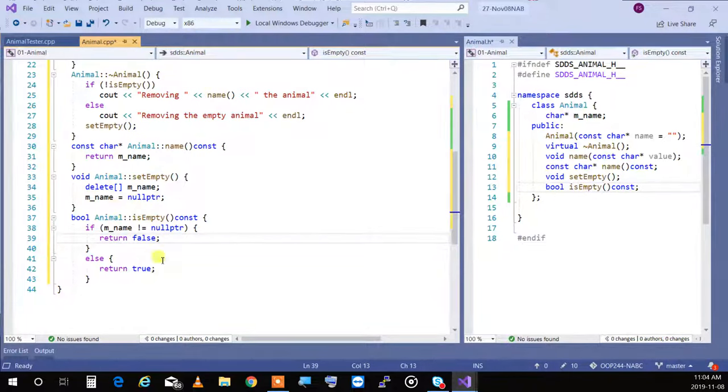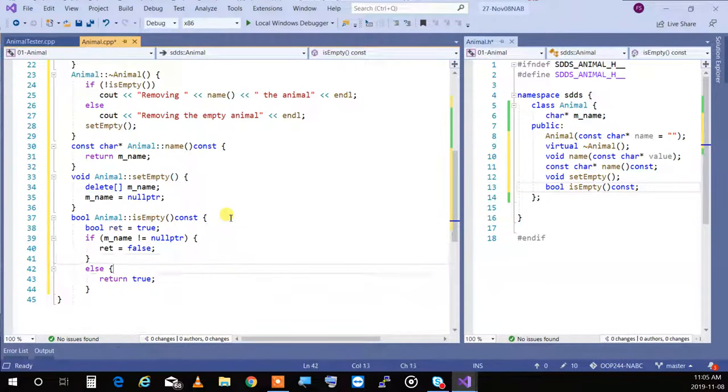So I know people fix it by adding a Boolean return, and they set it to true. They say, okay, if it is not null, set it to false, and then return ret. All right? So this is the next thing that we do.